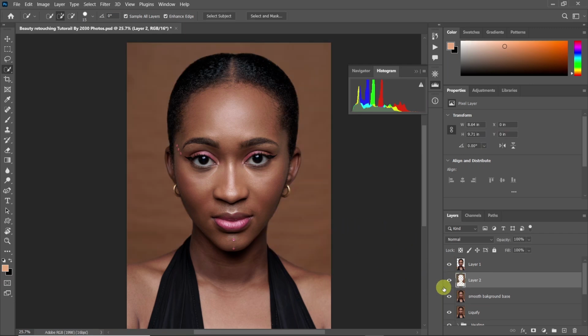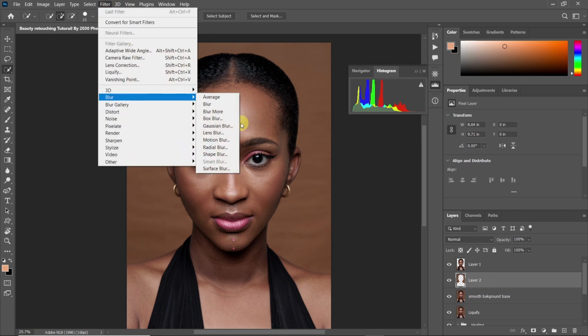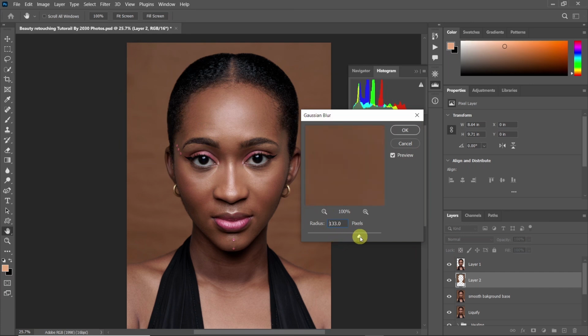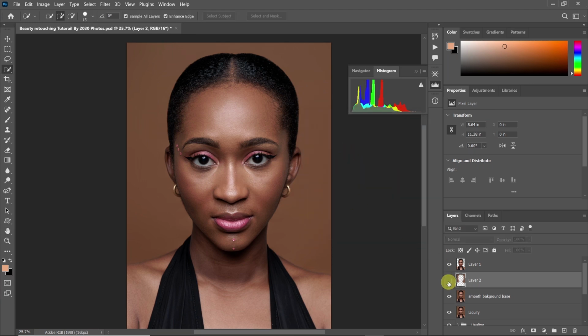Beautiful. Now that we have our background, we can easily smoothen it by going to filter, blur, and Gaussian blur. So I'm just going to increase the radius till I find the selection very smooth. So as you can see, this radius is good enough, 156. Okay, so I think that's good enough, and I'm going to click OK. And now you can see our before and after. So that's for our background smoothing.